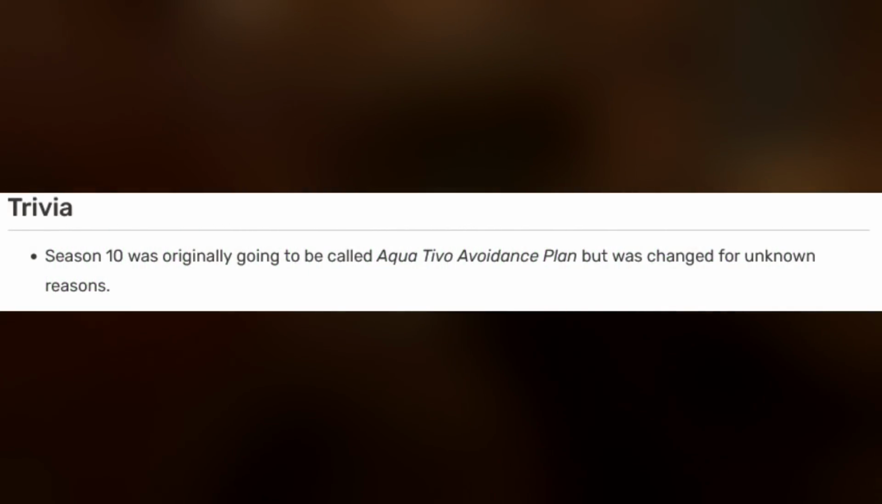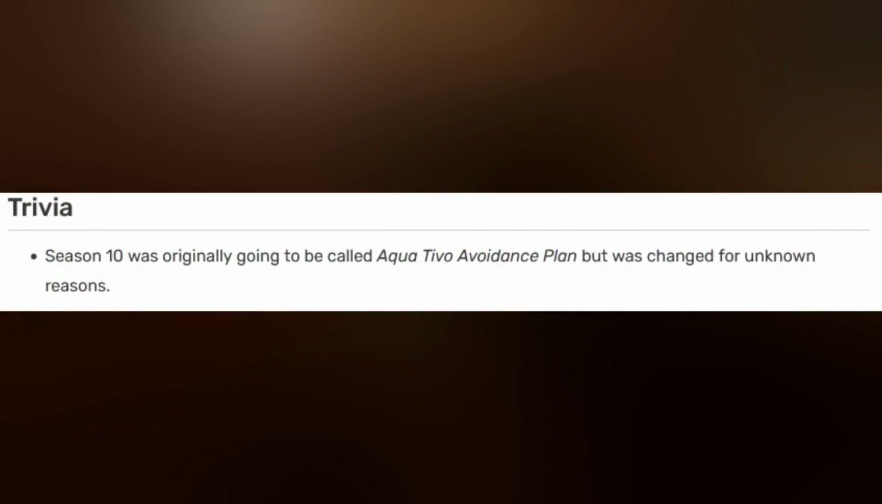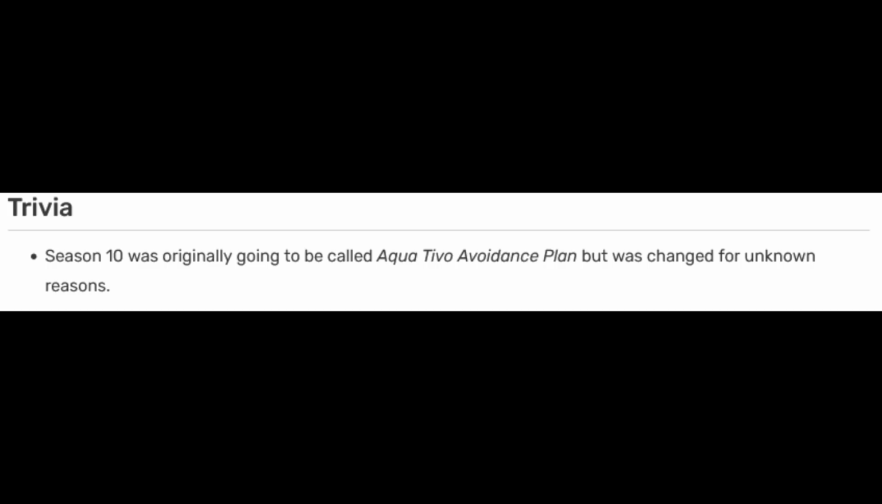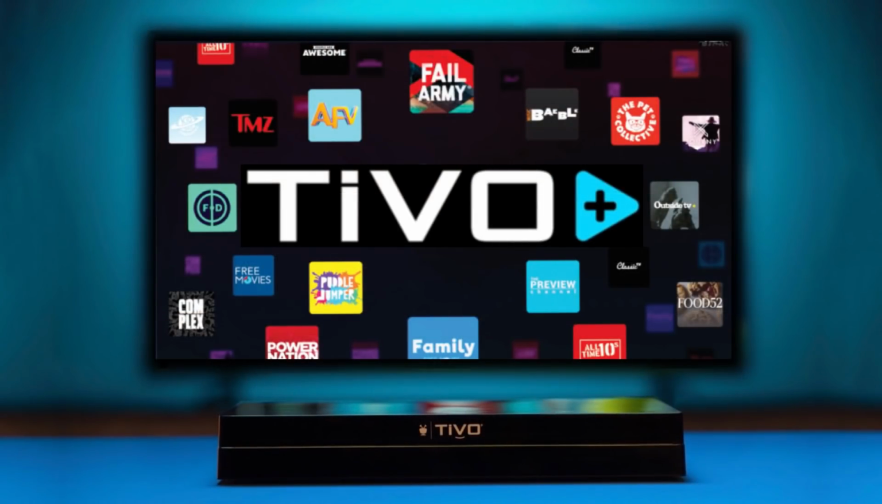Aqua TiVo Avoidance Plan. Season 10 of Aqua Teen, titled Aqua TV Show, was actually originally supposed to be called Aqua TiVo Avoidance Plan, but it was changed for unknown reasons. My guess is that it would have caused some issues with the TiVo company.